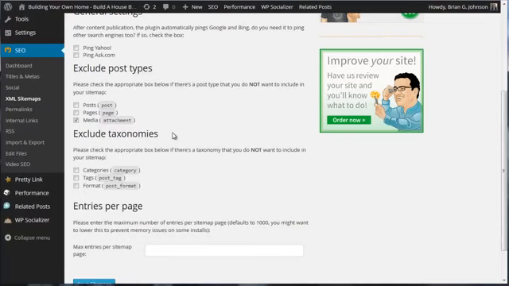Let's go ahead and talk about this, and I'm actually going to uncheck this, okay? I want my images indexed. Images can drive a considerable amount of traffic through Google search when people are searching specifically for images.